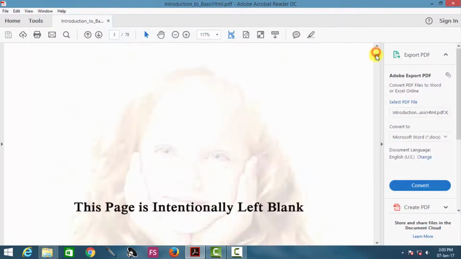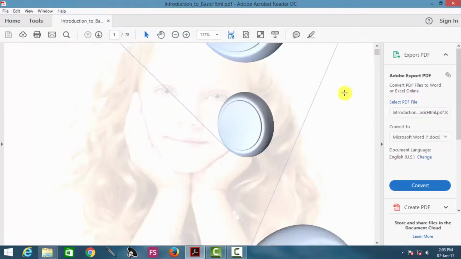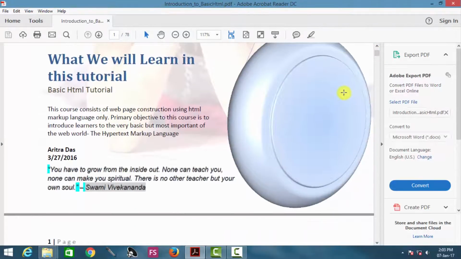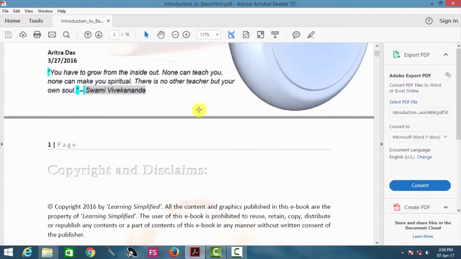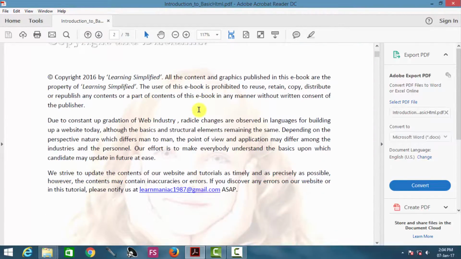Actually, we will be discussing the PDF ebook that we have published recently on learning HTML. This is a tutorial based on HTML, the very basic part of web design and development. Now, you may ask that in this modern era where no coding is required to build your own website, why should we learn HTML in depth?